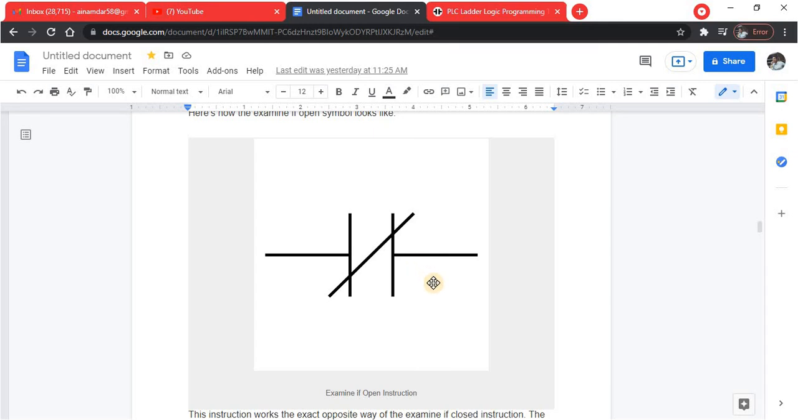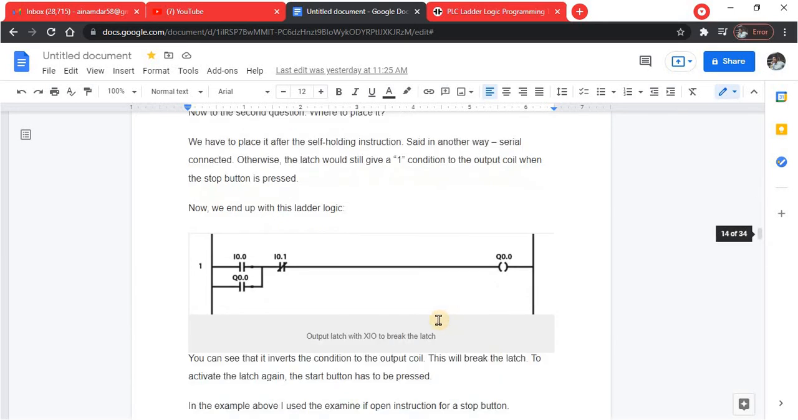Now the second question, where to place this button? We have to place it after the self-holding instruction, in other words, serially connected. Otherwise the latch would still give a condition 1 to the output coil when the stop button is pressed. So now I'll show you the ladder diagram for this.